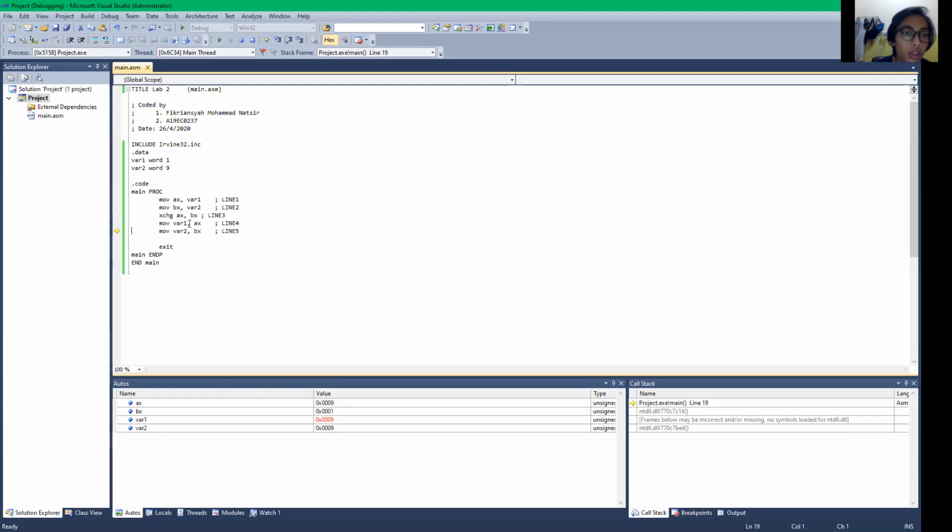We have move var1, AX. Before, we moved from memory to register. Now we try to move from register to memory. So here var1 becomes the same as AX, which is 09. And the same with move var2, BX: var2 is assigned the value of BX, which is 01. That's another program.